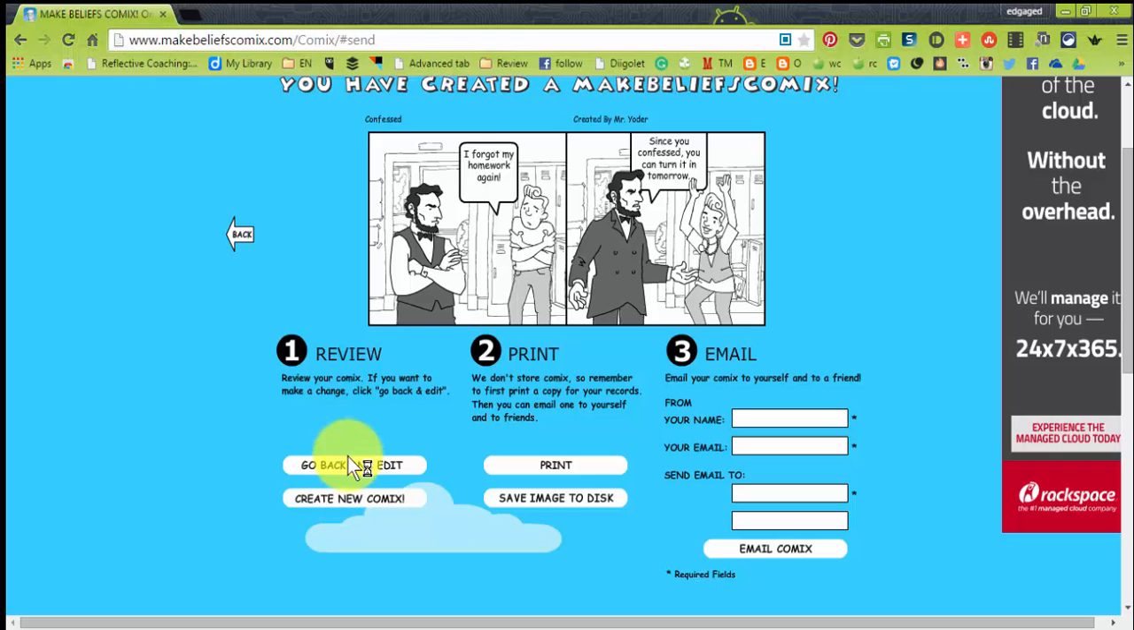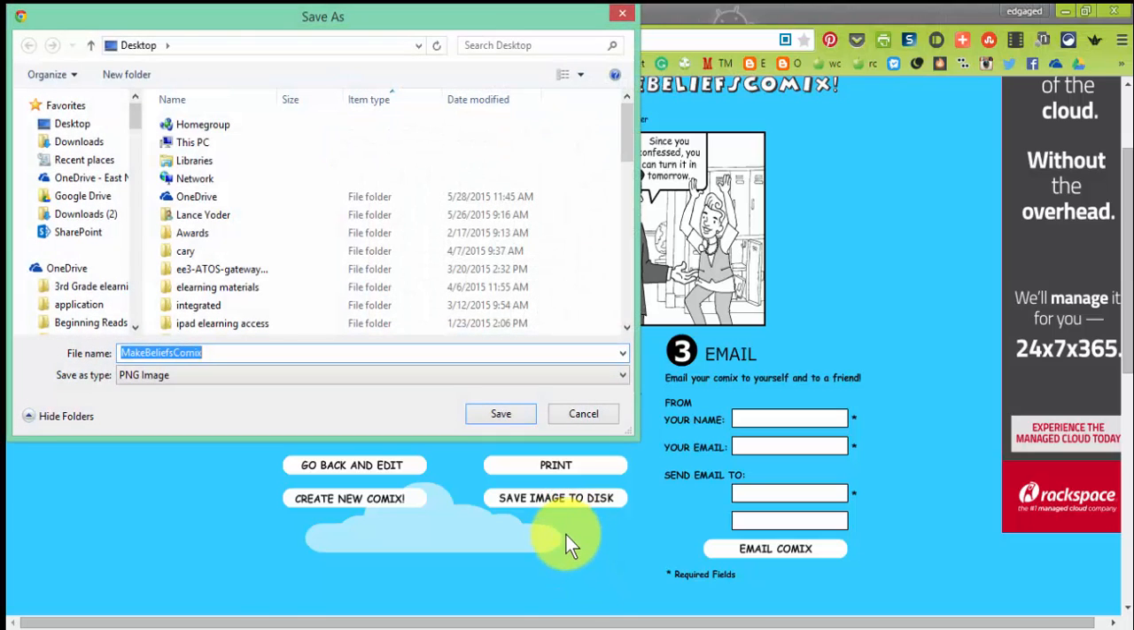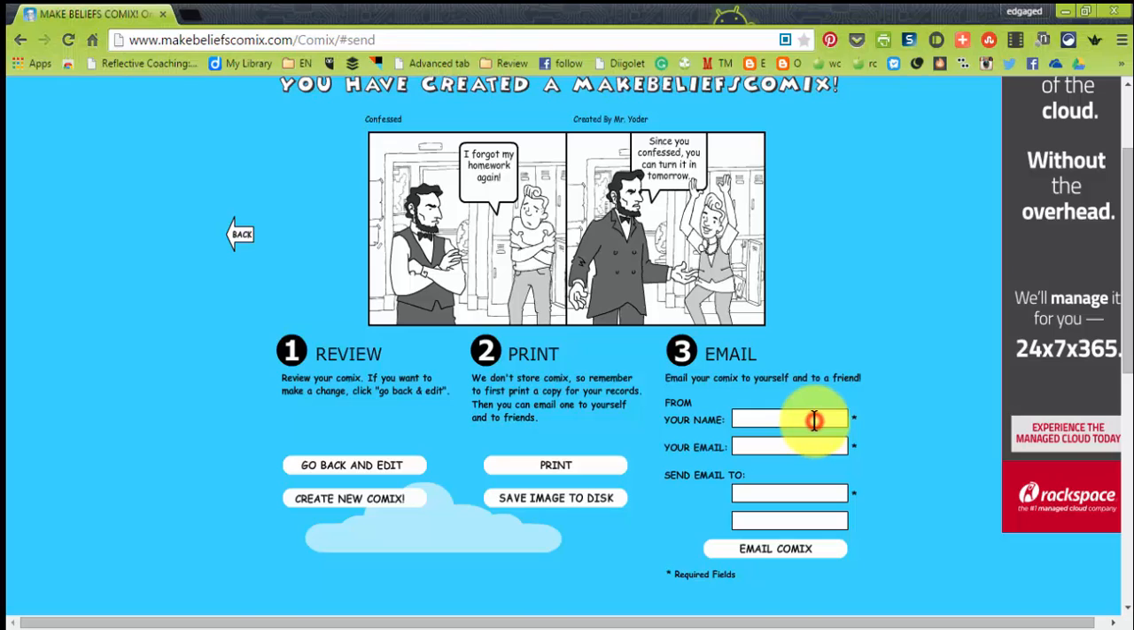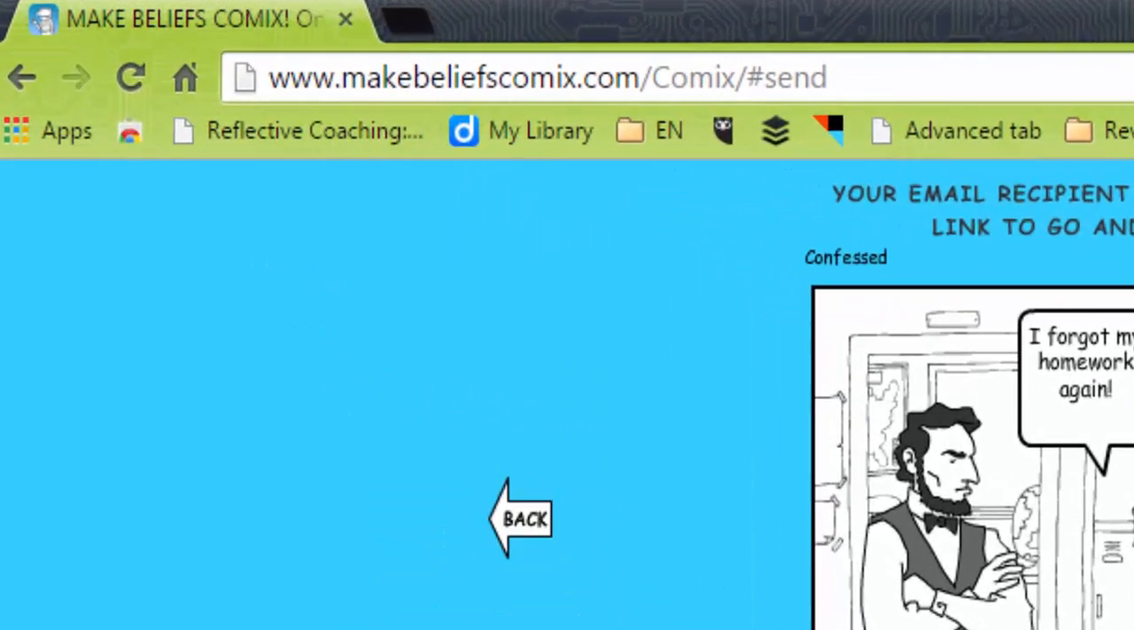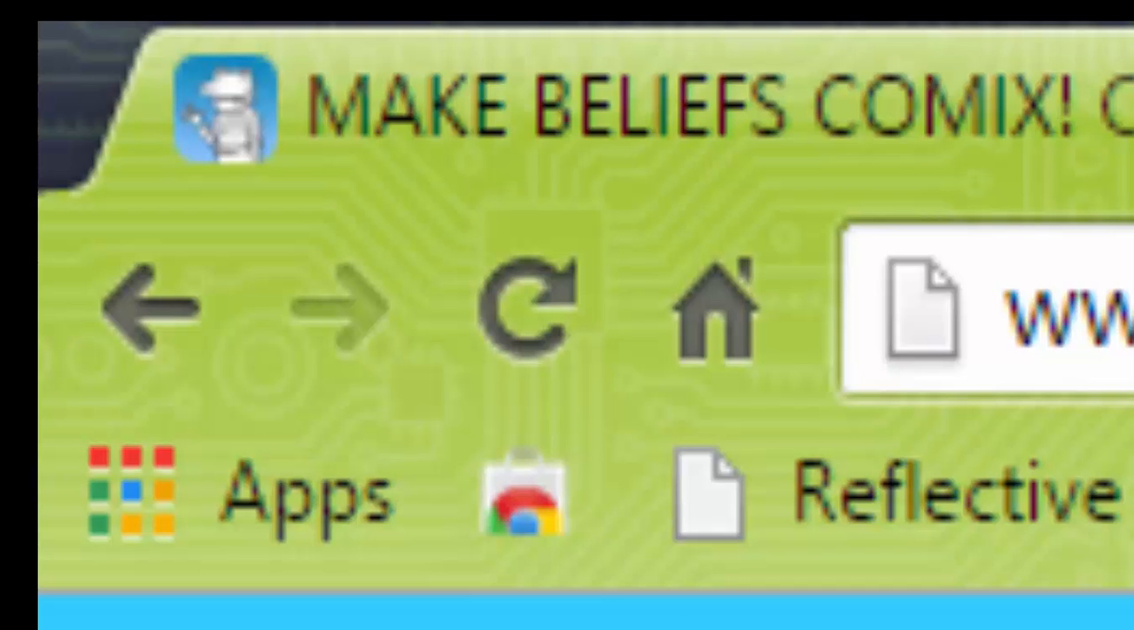And now you can review, you can go back and edit it if you want to, you can create a new comic, you can print it, you can also save your image to your disk. I'll just call this Confess for that vocabulary word, and I'm going to put in my name. And send it to myself, or I would send it to my teacher if I were a student in this scenario, and email it, and I'm all done. So that's a fun way to make comics using MakeBeliefsComics.com.